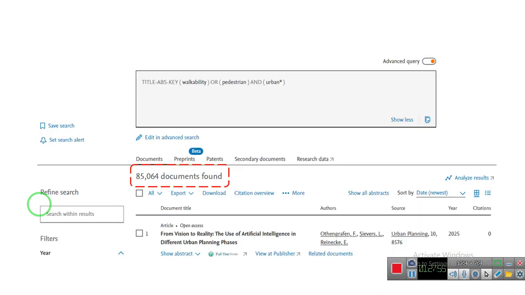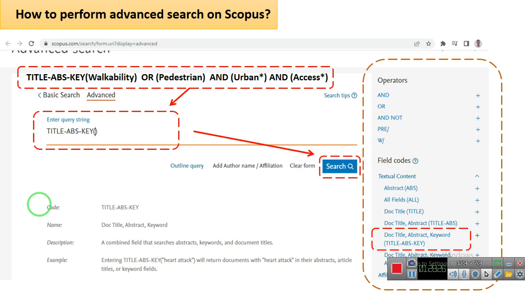When we search for this protocol, we can see that the Scopus database has found 85,000 papers. Wow, that's a huge number of articles. It's very hard to manage this huge number. So here we can decide to put more details on our search.